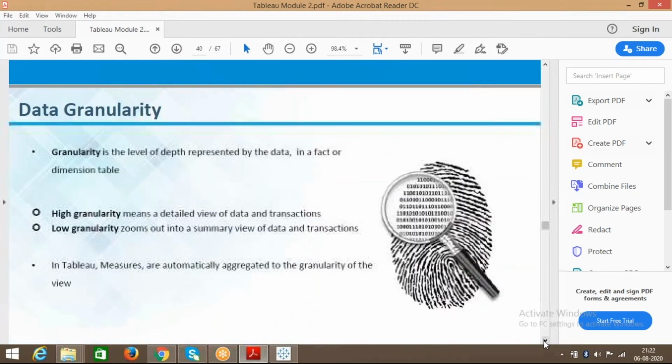Then we'll talk about data granularity. Data granularity is the level of depth represented by the data, nothing but depth-level data. There are two types: one is high granularity, the other is low granularity. High granularity is nothing but a detailed level. Low means it's a summarized level, a higher level, whereas high granularity is a very low level.